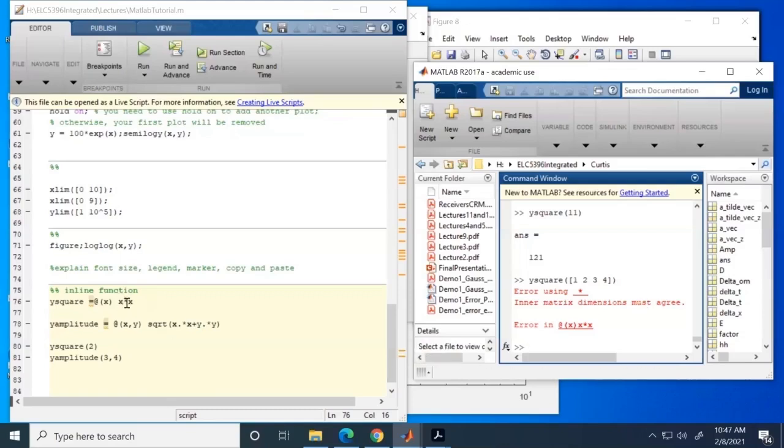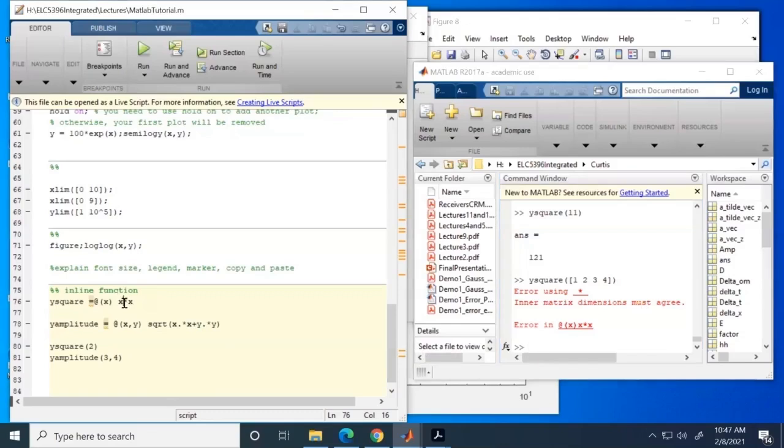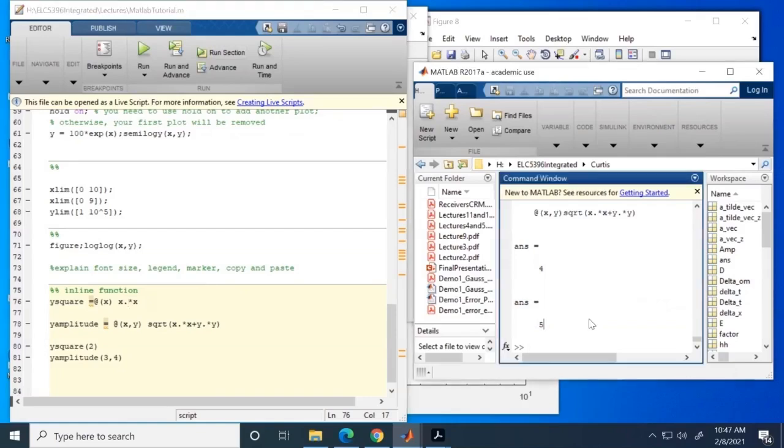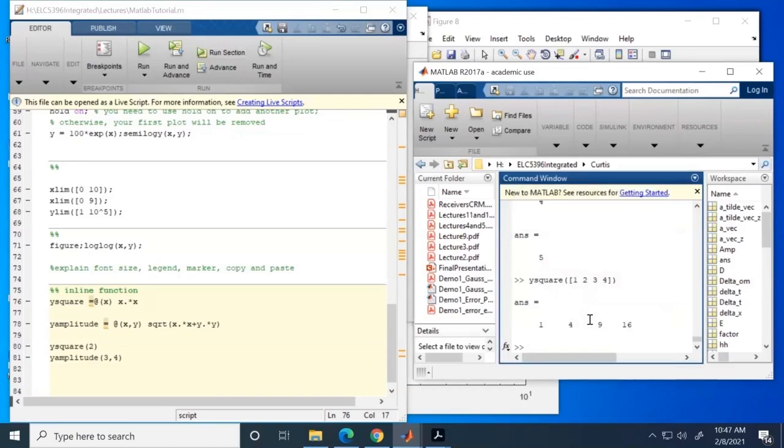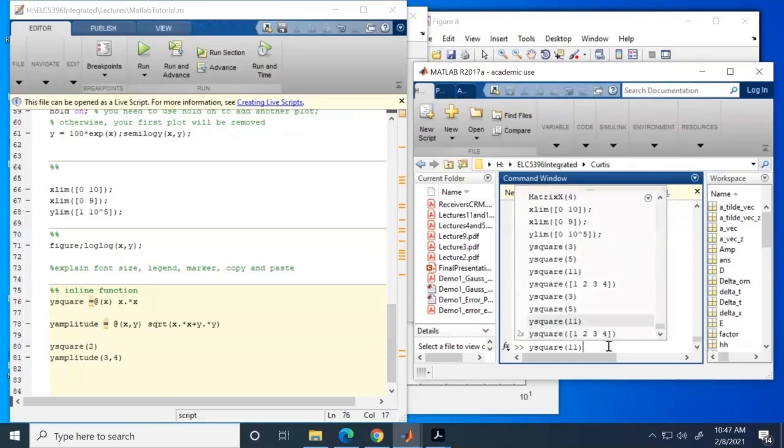So let's have this product be element by element. In this case, if I just simply add a dot, now I'm able to run this on 1, 2, 3, 4. The same thing happens to x and y.